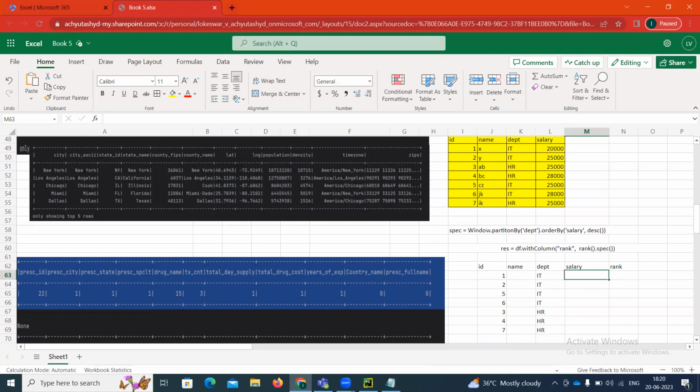If you look at the salary of ID 1, that is employee X, his salary is 20,000. Salary is in descending order, as I gave it. You know descending order, right? From top to bottom, 25,000. Next salary, 25,000 itself. Yeah, you have it right.